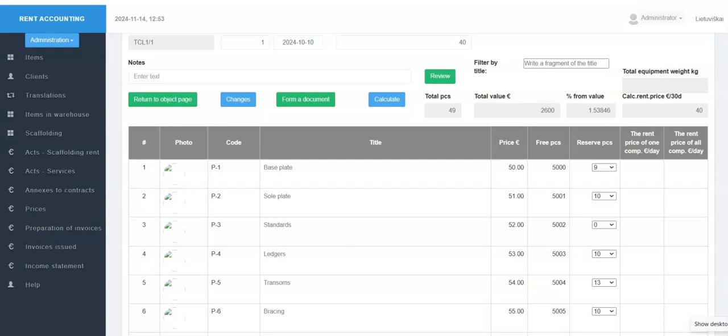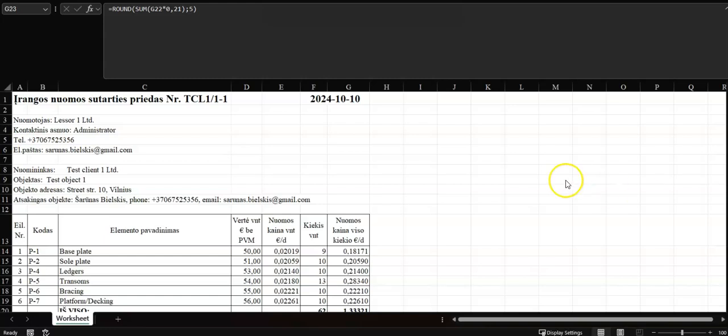When the filled-in data meets the requirements, by pressing the Form Document button, a document is created, which includes the data of the lessor, client, client object, and components, as well as other information required in this document. The language of the document and the data and format contained in this file can be changed according to the requirements of the company which will use the program.